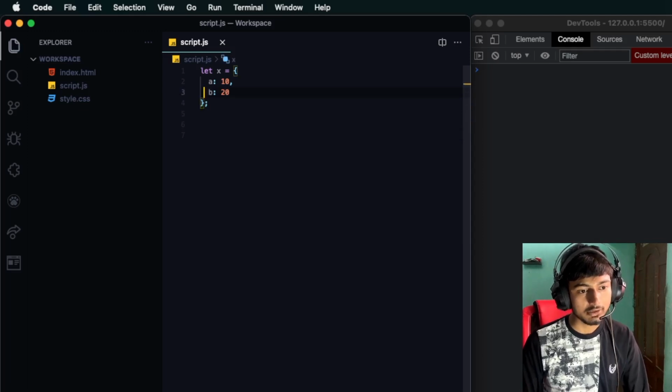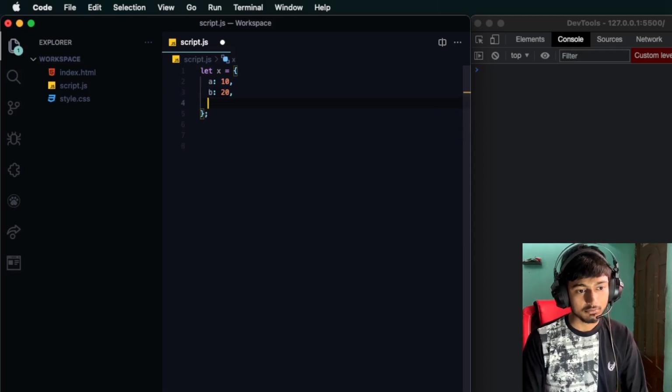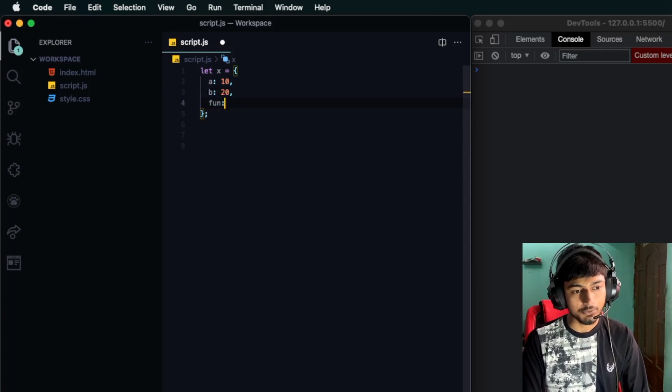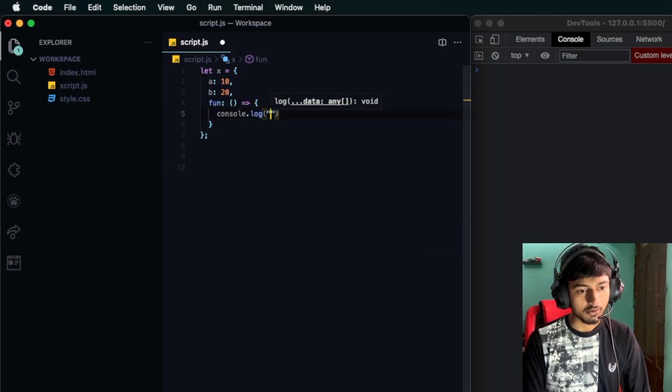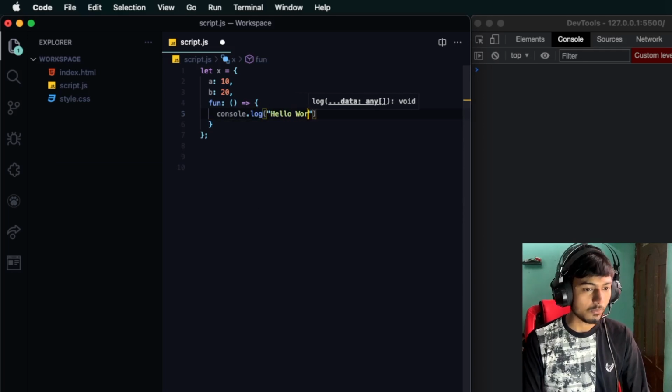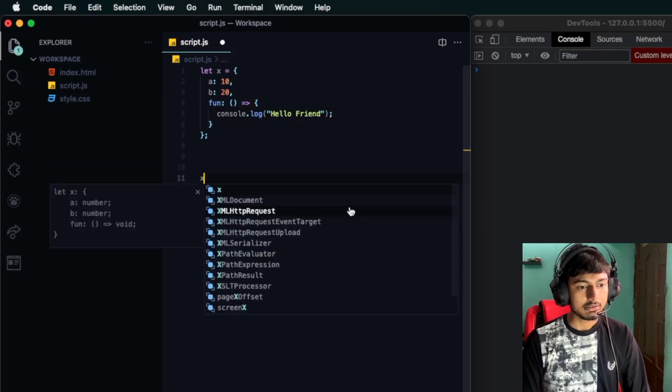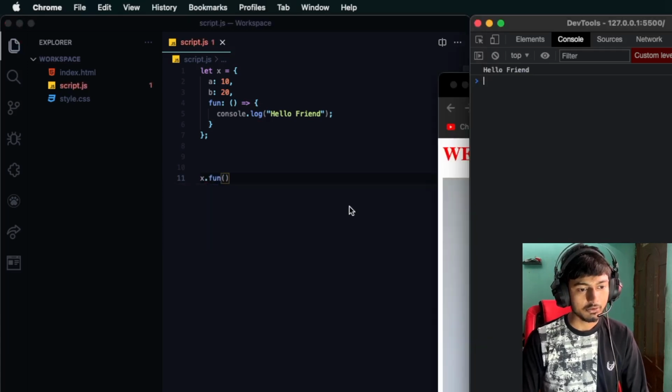Alright, we can also add functions inside objects like this. Let's say fun is a function which prints hello world, hello friend, alright, this name friend. Let's say x.fun. We can call it like this, and there we go, it prints hello friend.